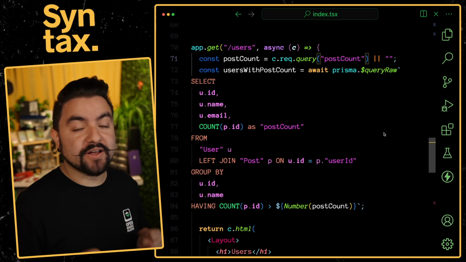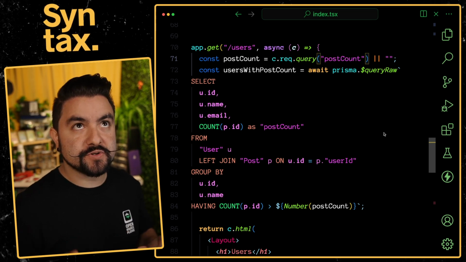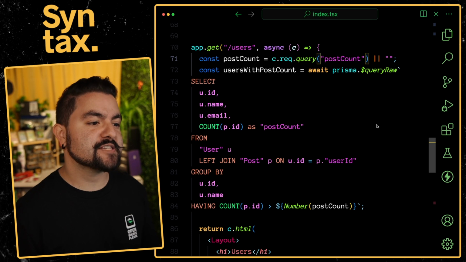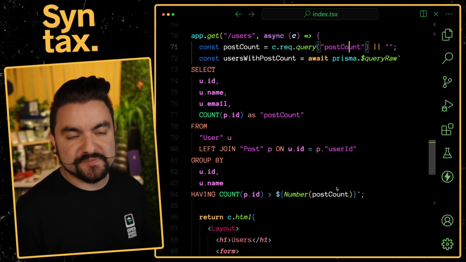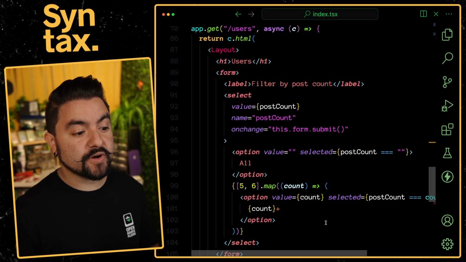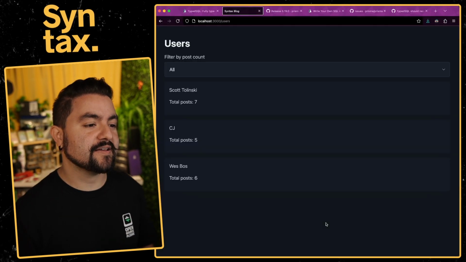Now, they also support arguments. So let's say I'm pulling in the post count from the query string, and I only want to show users who have more posts than the specified post count. We can update our query to say having greater than that specific post count. And then I have a form here where the user can select their post count. And whenever they do, that'll resubmit the form, requery the data, and load it accordingly.